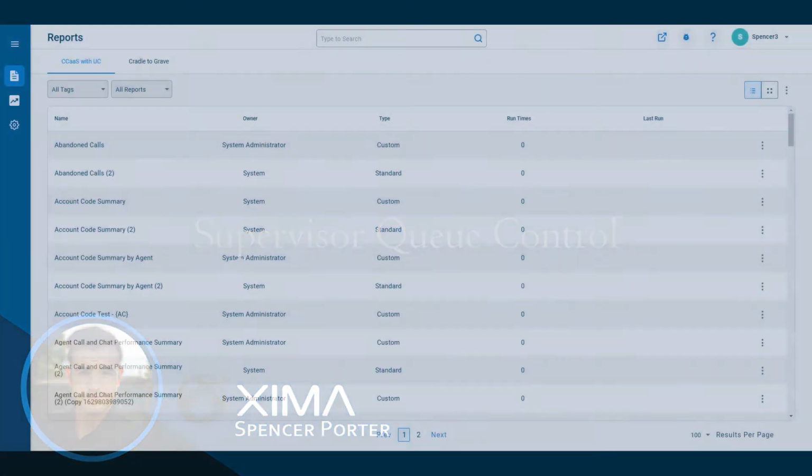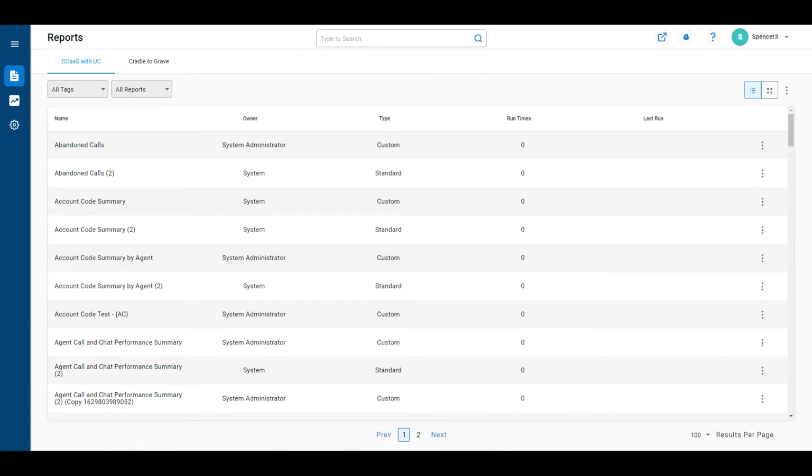Today's tutorial is going to show you a very useful tool contained within Supervisor View to allow you a little bit more visibility and control of calls in queue.